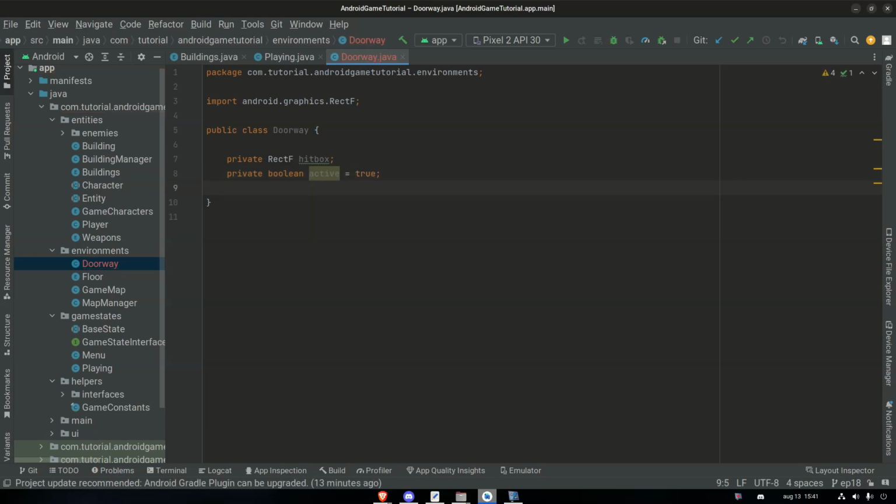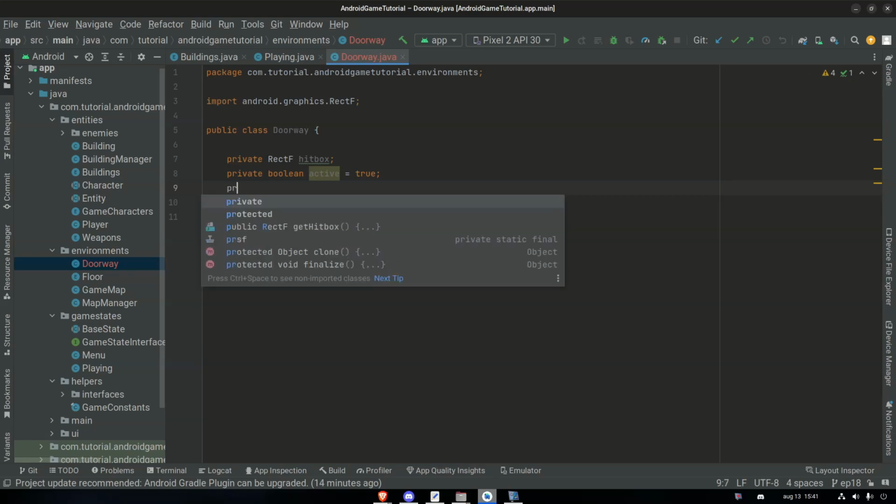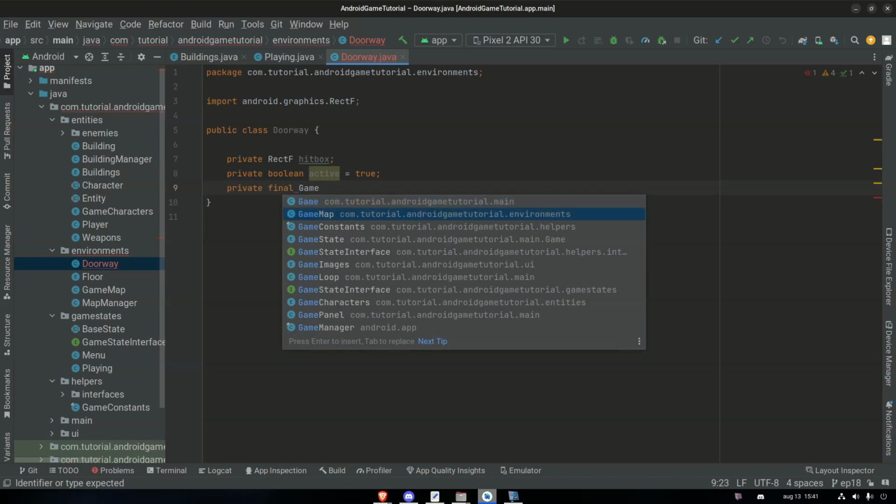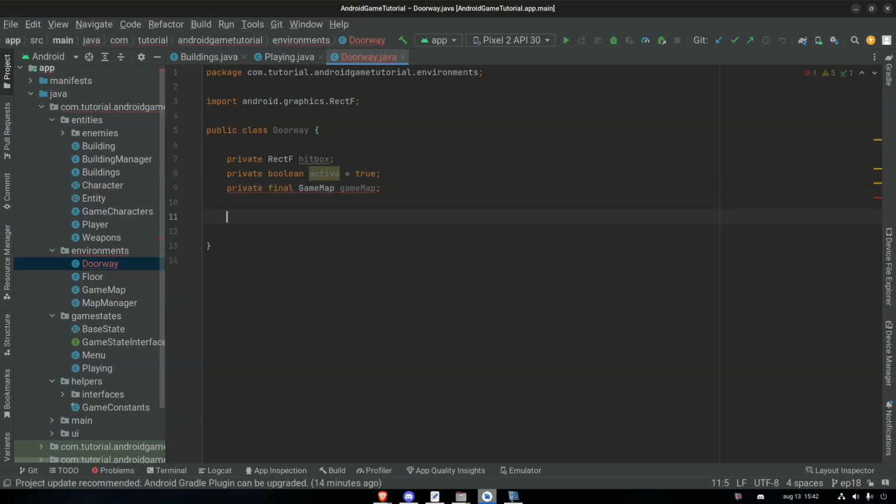And then we want some sort of game map reference, meaning if the player overlaps this doorway, it should change the map into something. So we need to store a game map here. So private final, because we're not going to change it, I don't think, GameMap gameMap. I think that's the only fields we need, so let's add our constructor here.